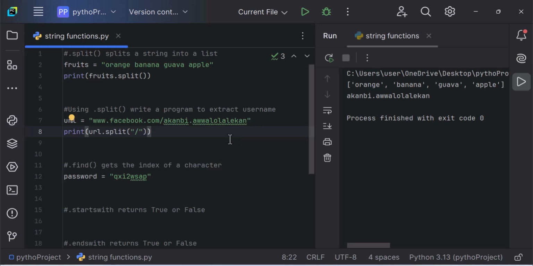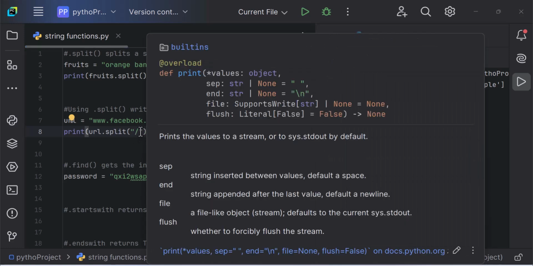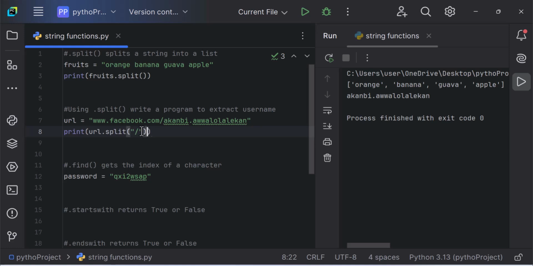But for learning purposes, let us just extract the last item. So after the dot split, after the bracket that I used to split, I can just put a square bracket to get the last item. I'll put -1. -1 means get the last item in a list. Let's run. So this is Akanbi.awalolalikon.